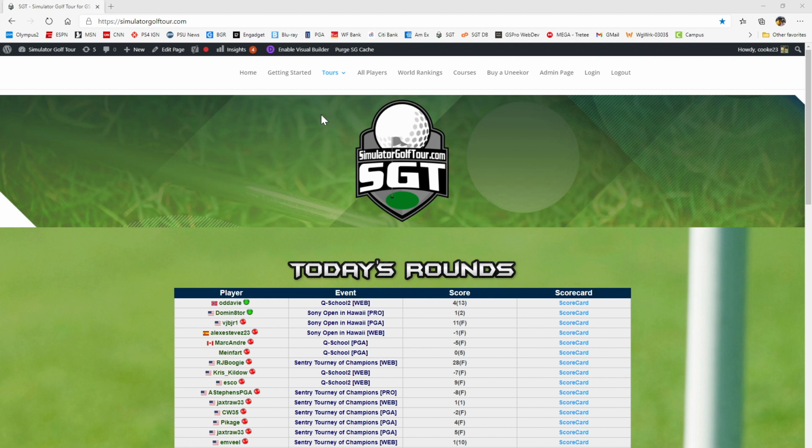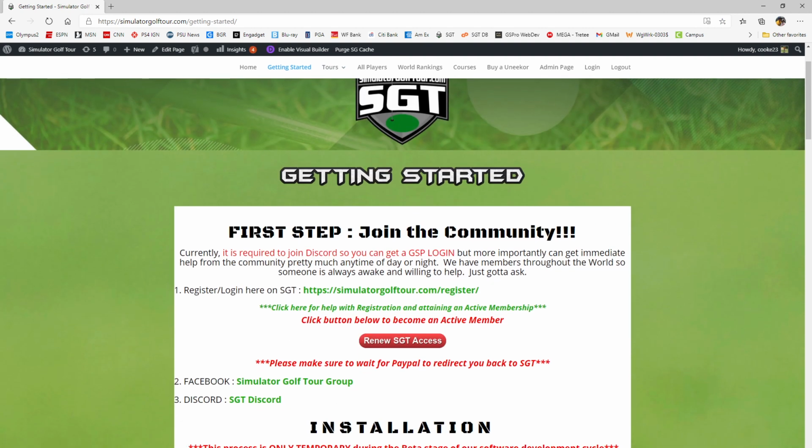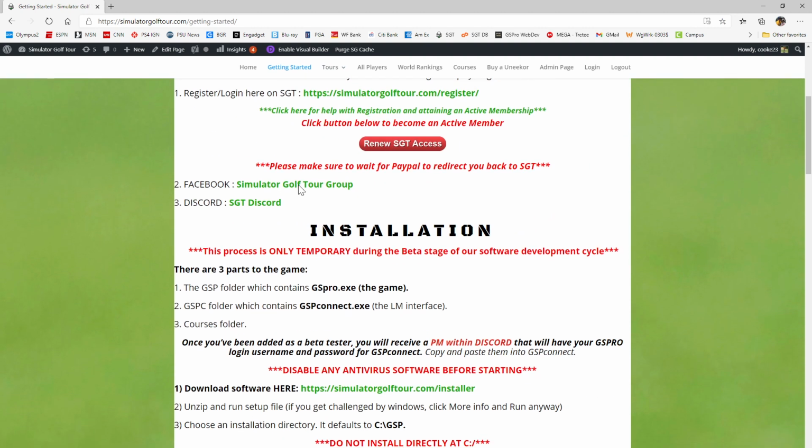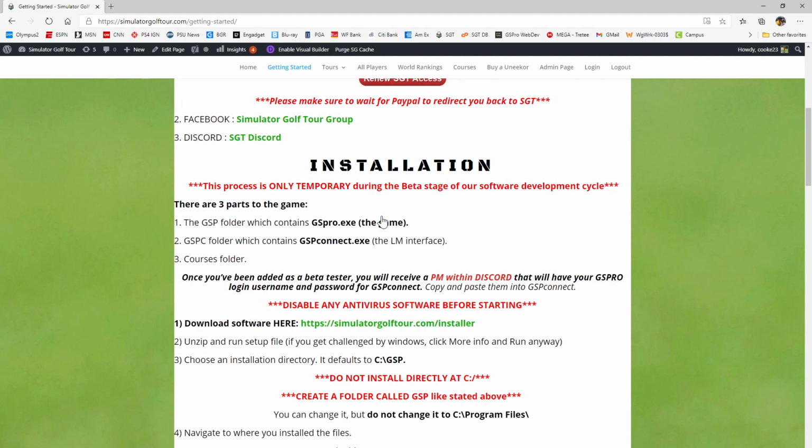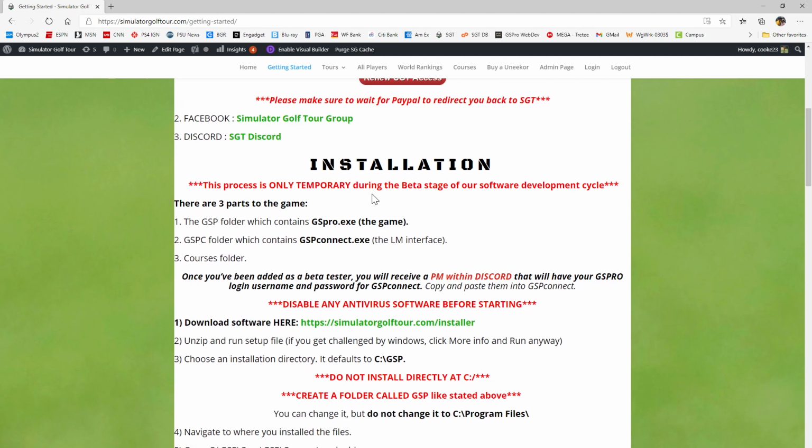So you'll start first in the SGT website. Up here at the top, just hit Getting Started. And once you're in here, scroll down. If you've already gotten your login and everything registered through Facebook, through Discord, you don't have to do any of that. We'll just be talking about the installation part today.